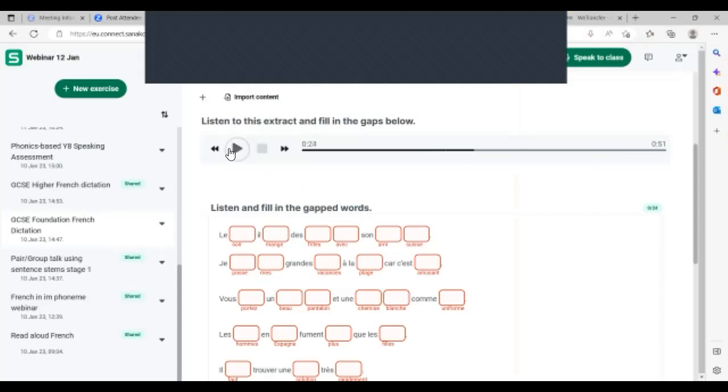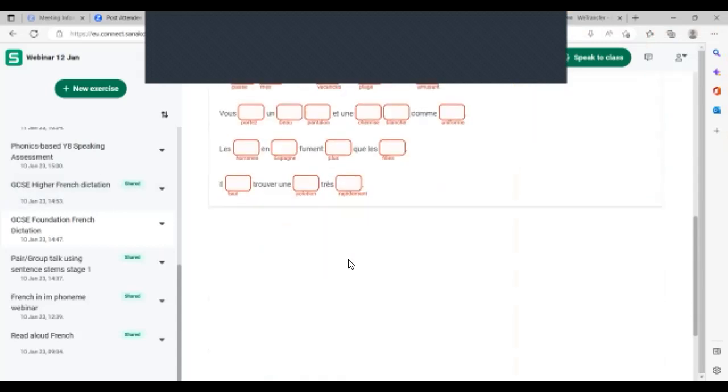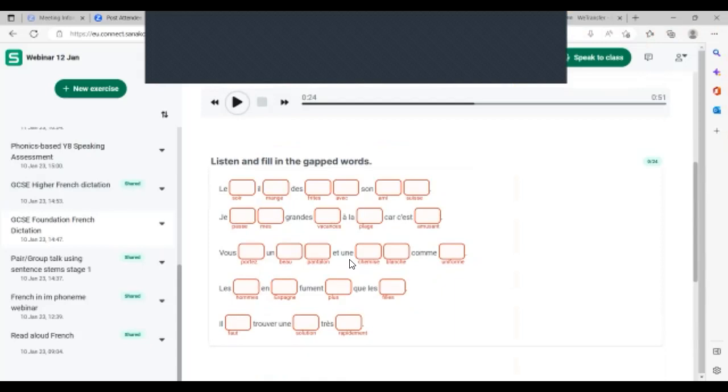And you can see that I can pause at any time. Is it a nice slow speed? And then I as a student would have a go at filling in the gaps. And obviously the students can replay this either as many times as they like, or you can set that it can only be played twice if you want to make it more of an assessment type of activity.